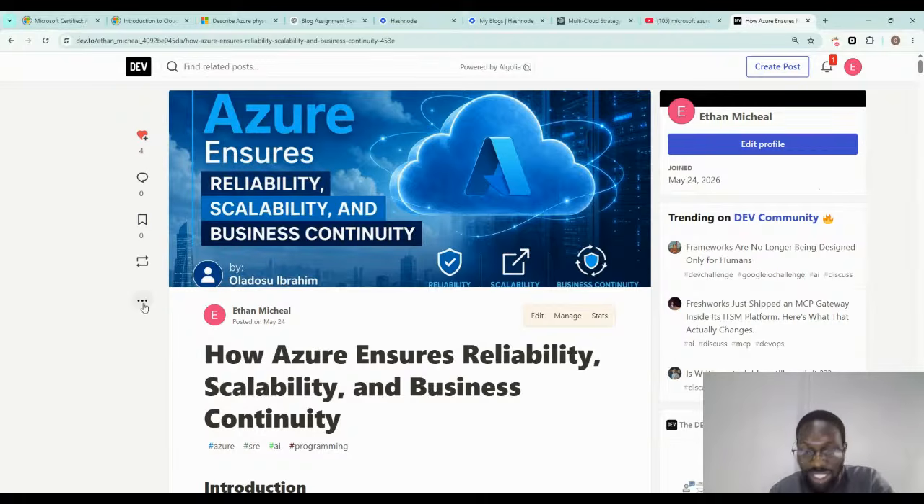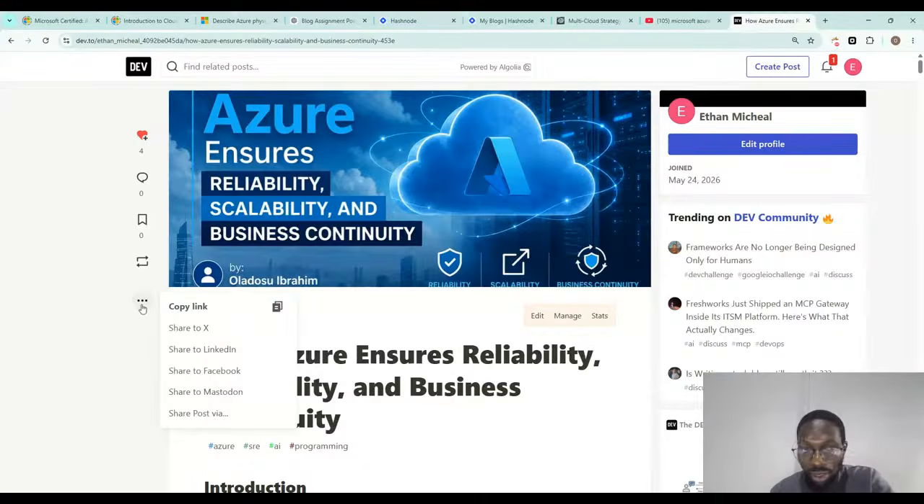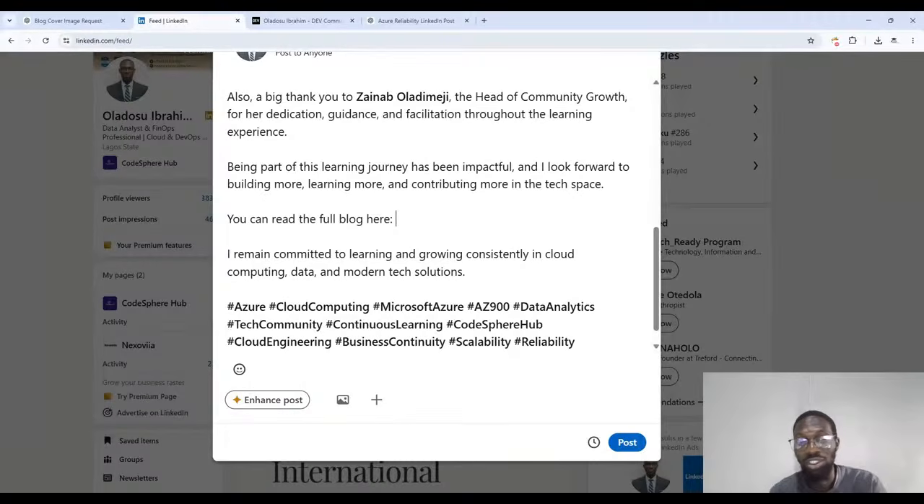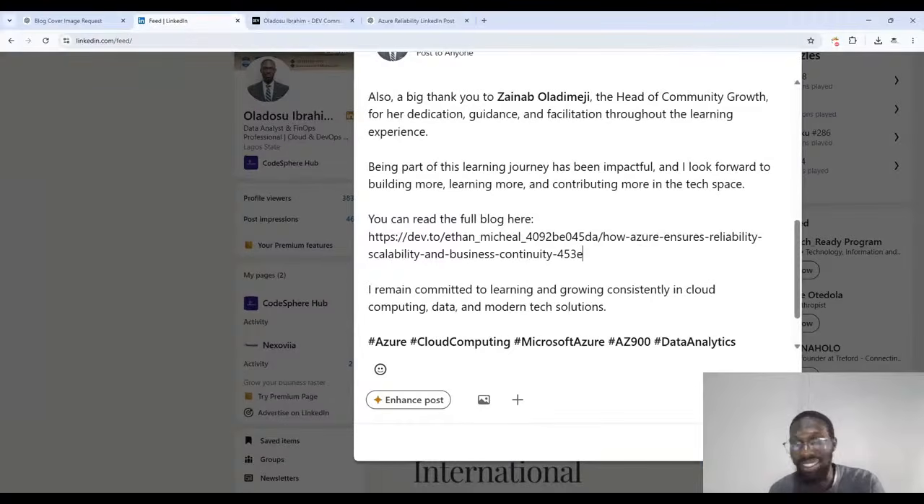Now these three dots, click on it. Then just click on copy link. Then go back to your LinkedIn and paste the link over to your LinkedIn. Now, so what are you going to do? You can just come here. Now you can read the blog here, paste the link, guys.